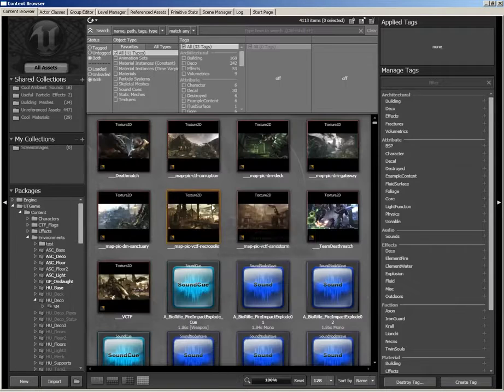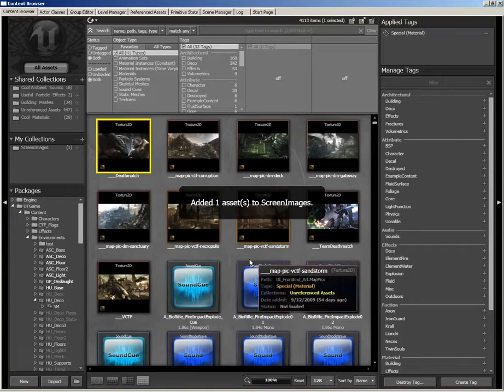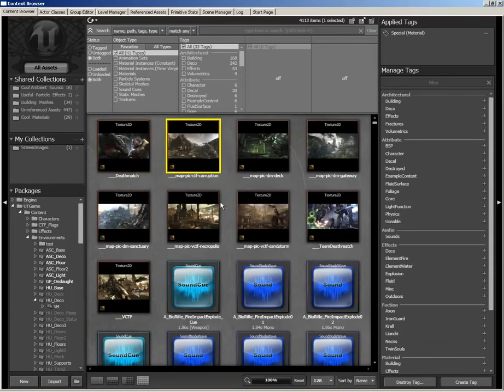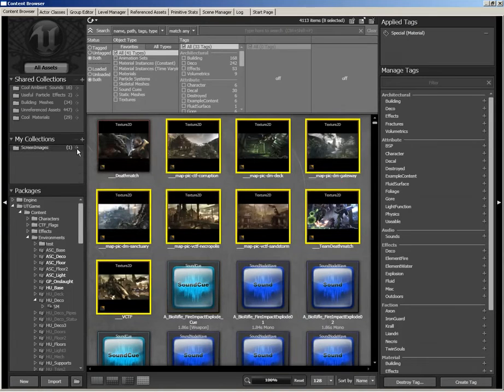Now let's click on All Assets again. And what I'm going to do is select this first texture 2D for Deathmatch. And right here next to my collection, there's this little tiny plus button. If I click on that, it adds that to my Screen Images collection. Very, very easy. If I want to make multiple selections, I can click on one, hold down Shift, and click down here at the bottom, and that selects everything in between. And we can add those as well. So now 8 things have been added for a total of 9, which we can see here.